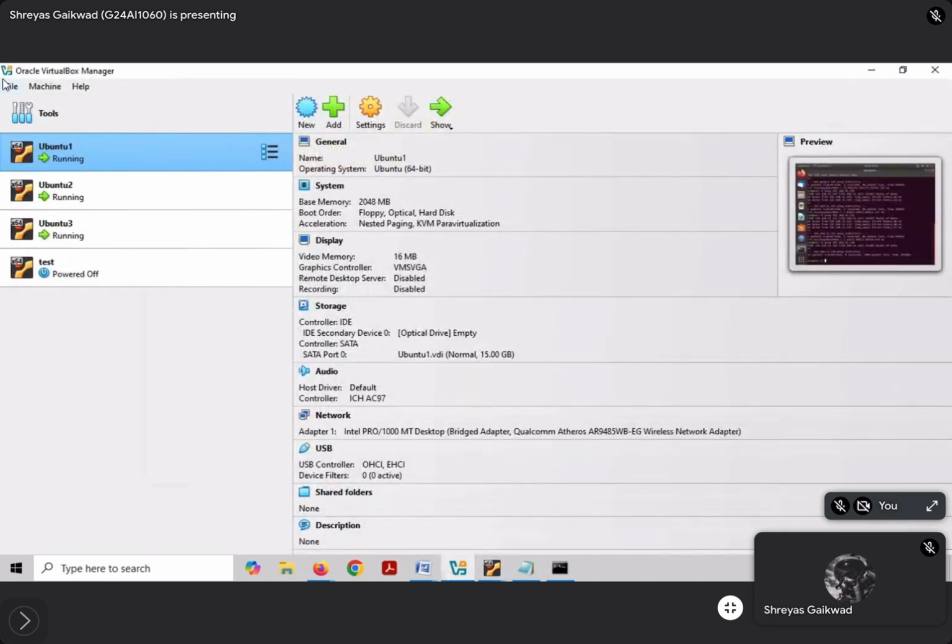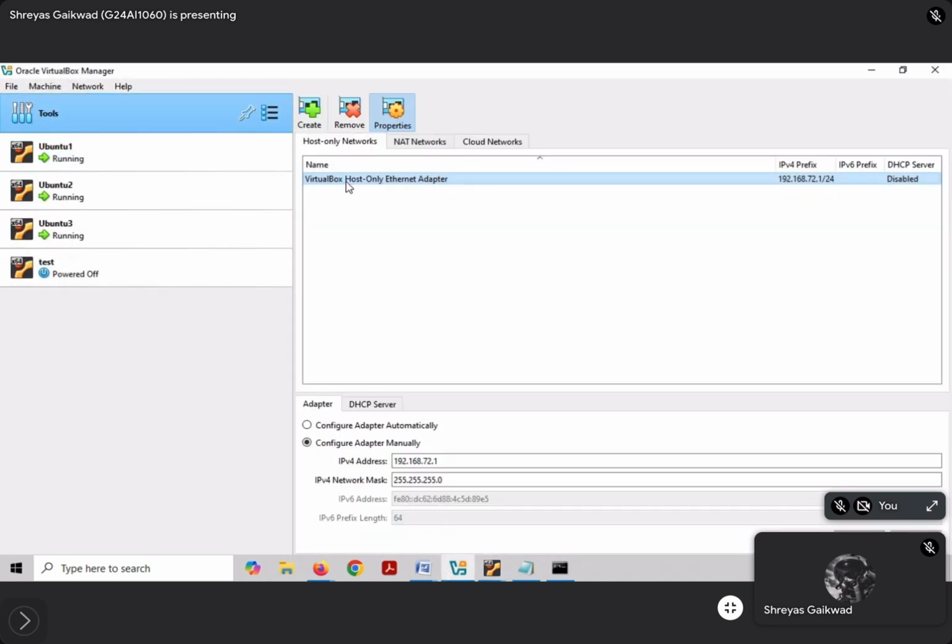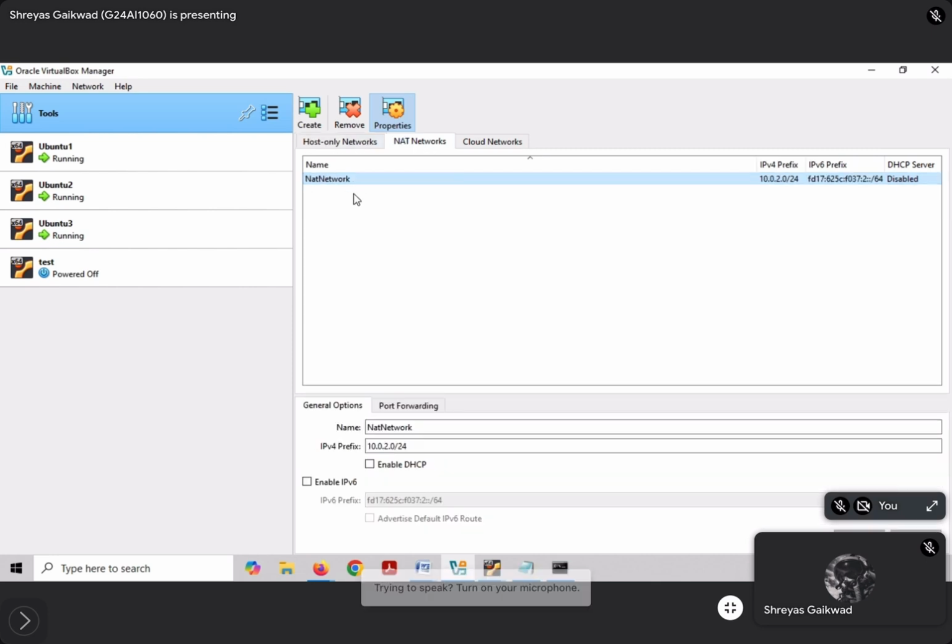Additionally, you go to the tools menu, check the virtual host-only Ethernet adapter. This was selected as disabled so that the static IP remains constant across the network. I have selected one NAT network, which provides interconnectivity between the machines. Here also I have selected the DHCP off.